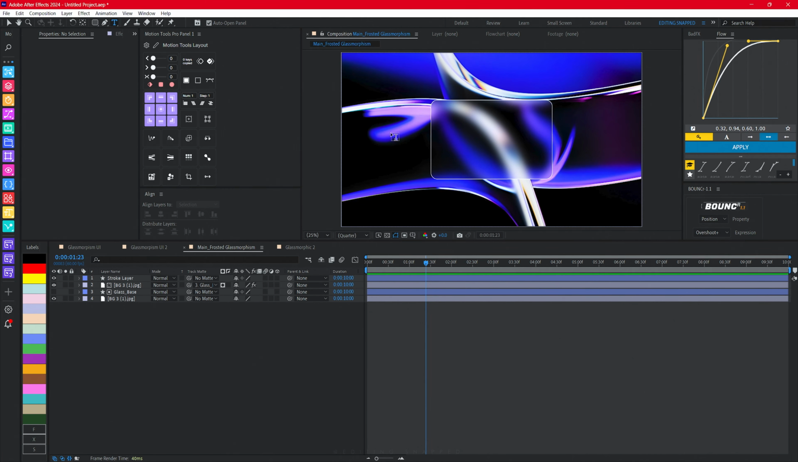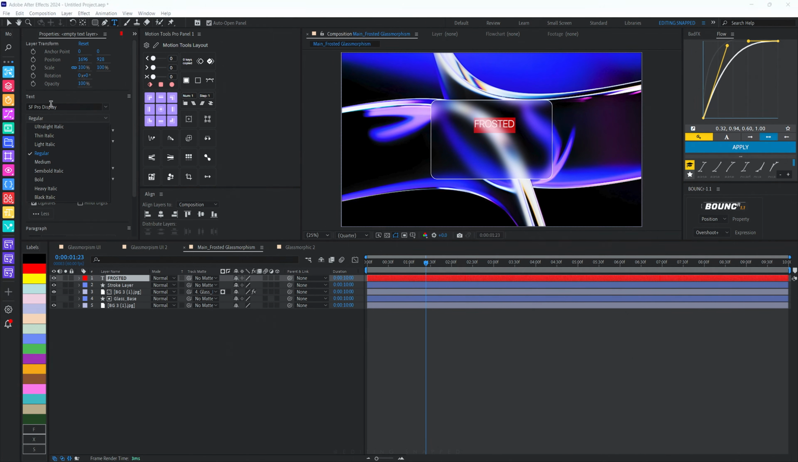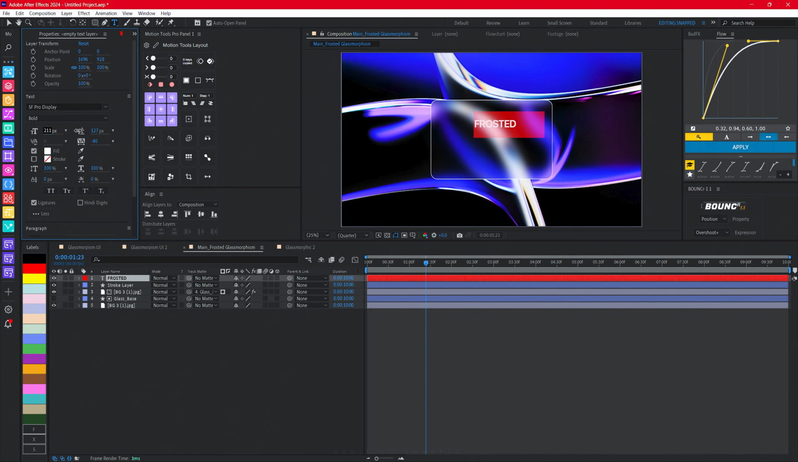So let's grab the text type tool and type Frosted. Select your text. I'm using the Chef Pro display font regular. Let's set it to bold and just increase the size of the text. Align it horizontally, something like this. Make sure the anchor point is in the center. Just align it a little bit like this.